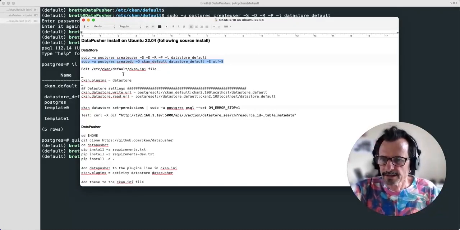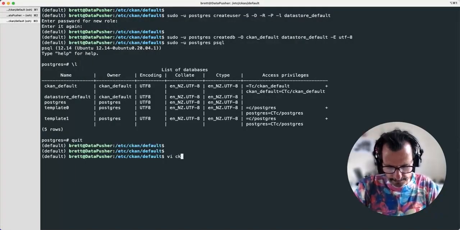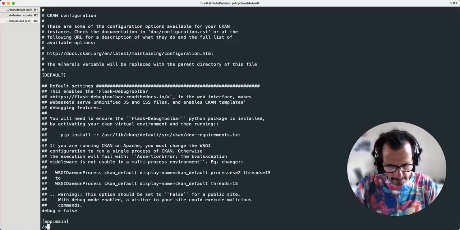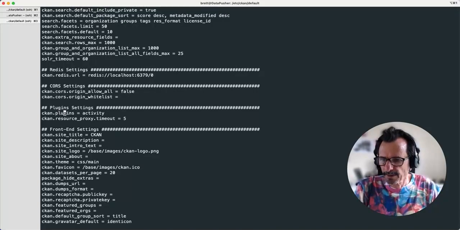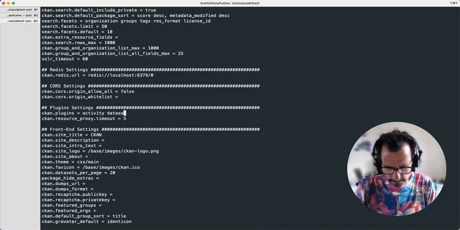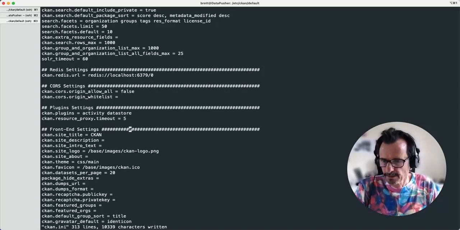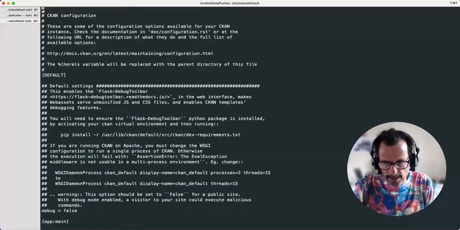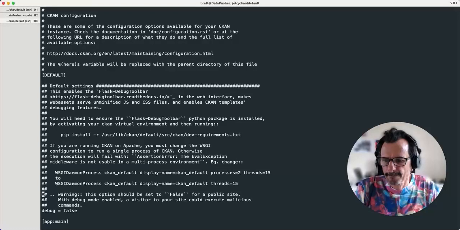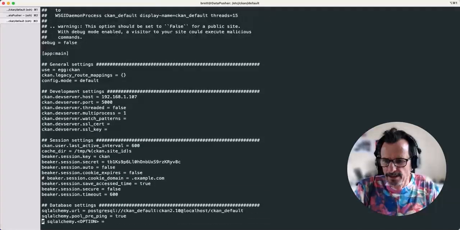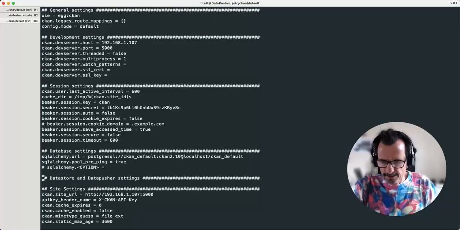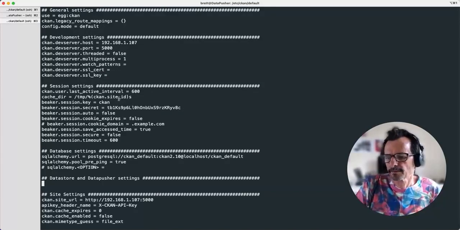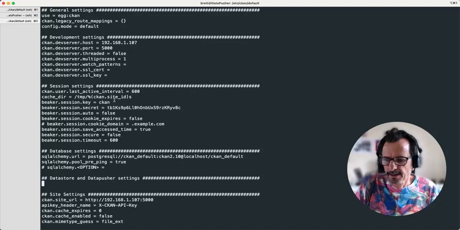Now we want to update the ckan.ini file. So we'll do that. We want to add DataStore to the plugin line. While we're here, actually, let me go back up here. I've created a little area here where I'm going to put all the DataStore and DataPusher parameters that we need in the CKAN configuration file.